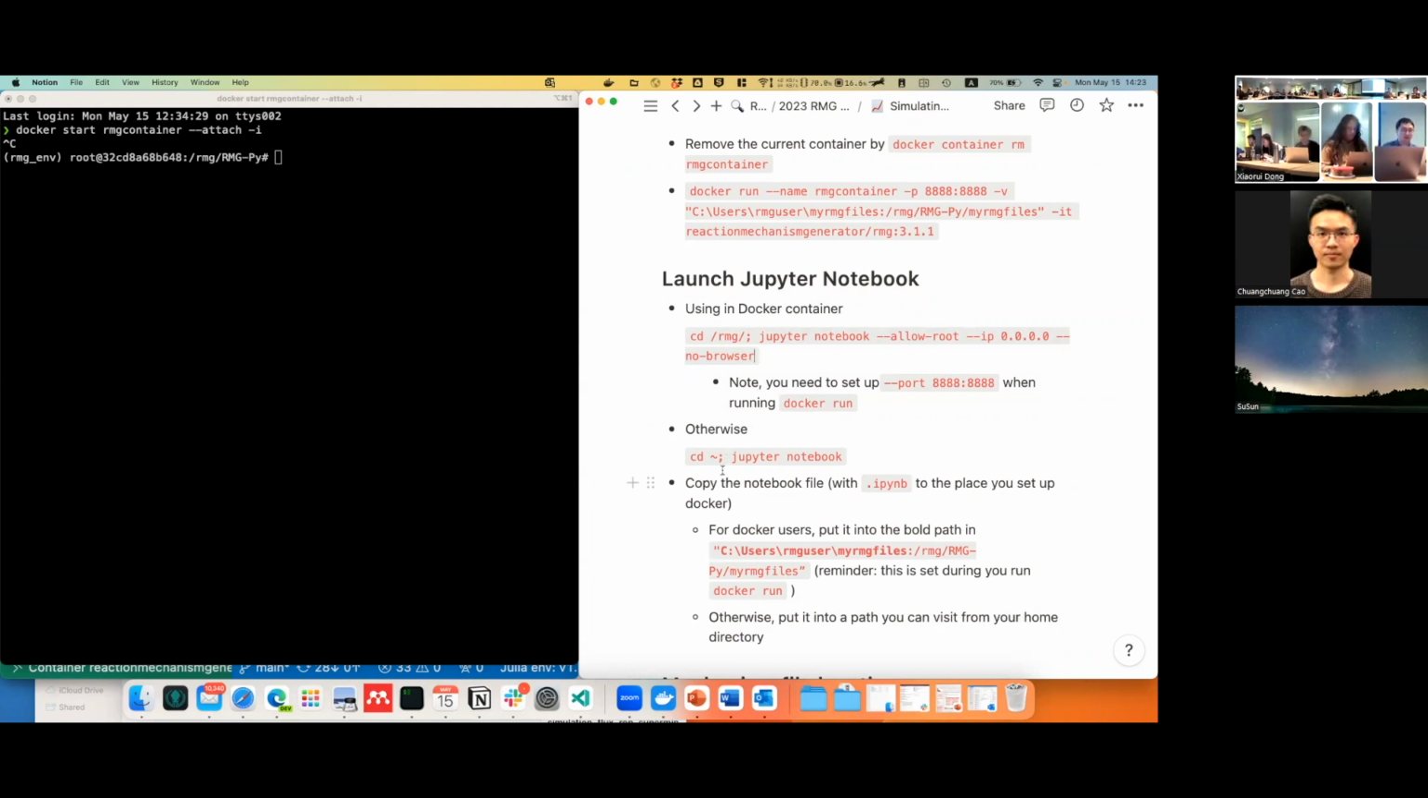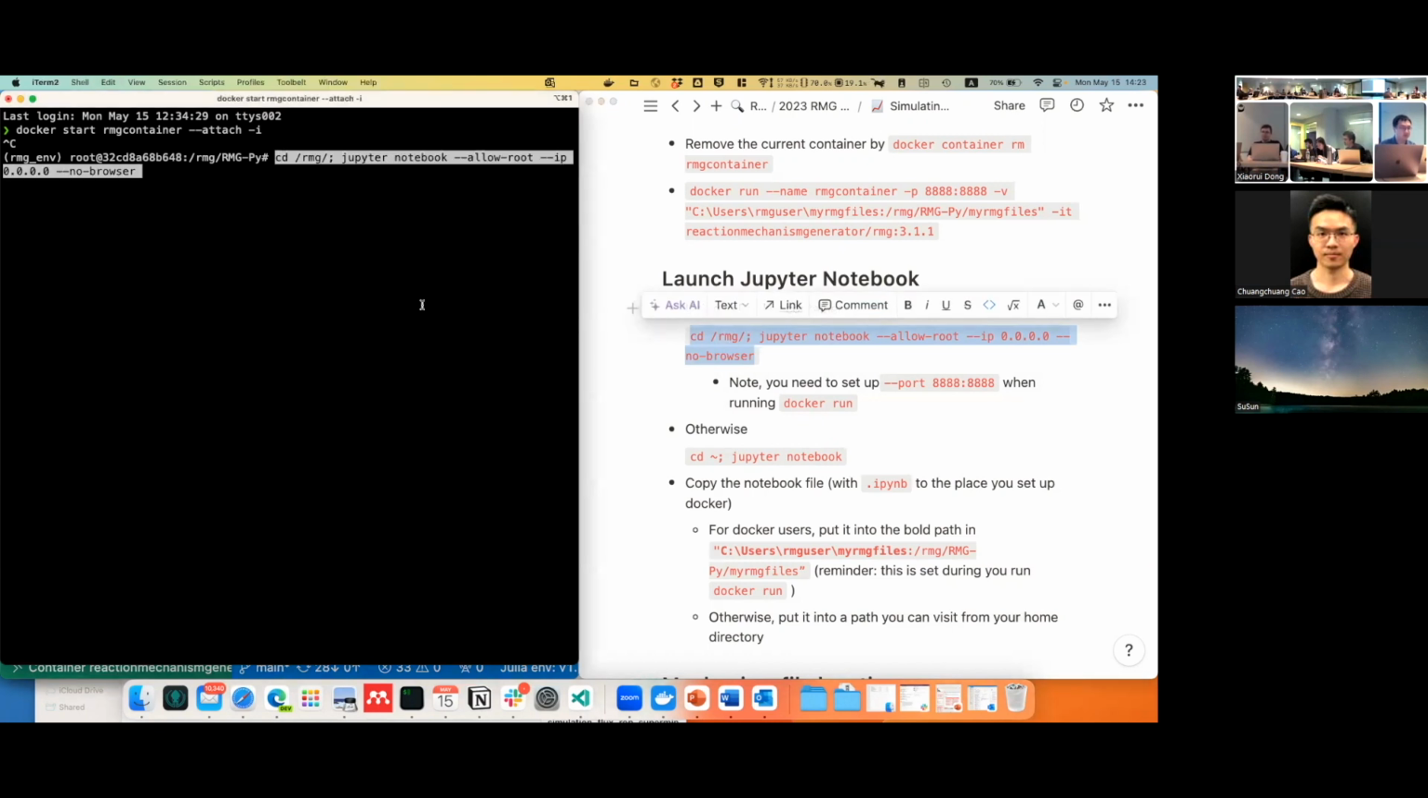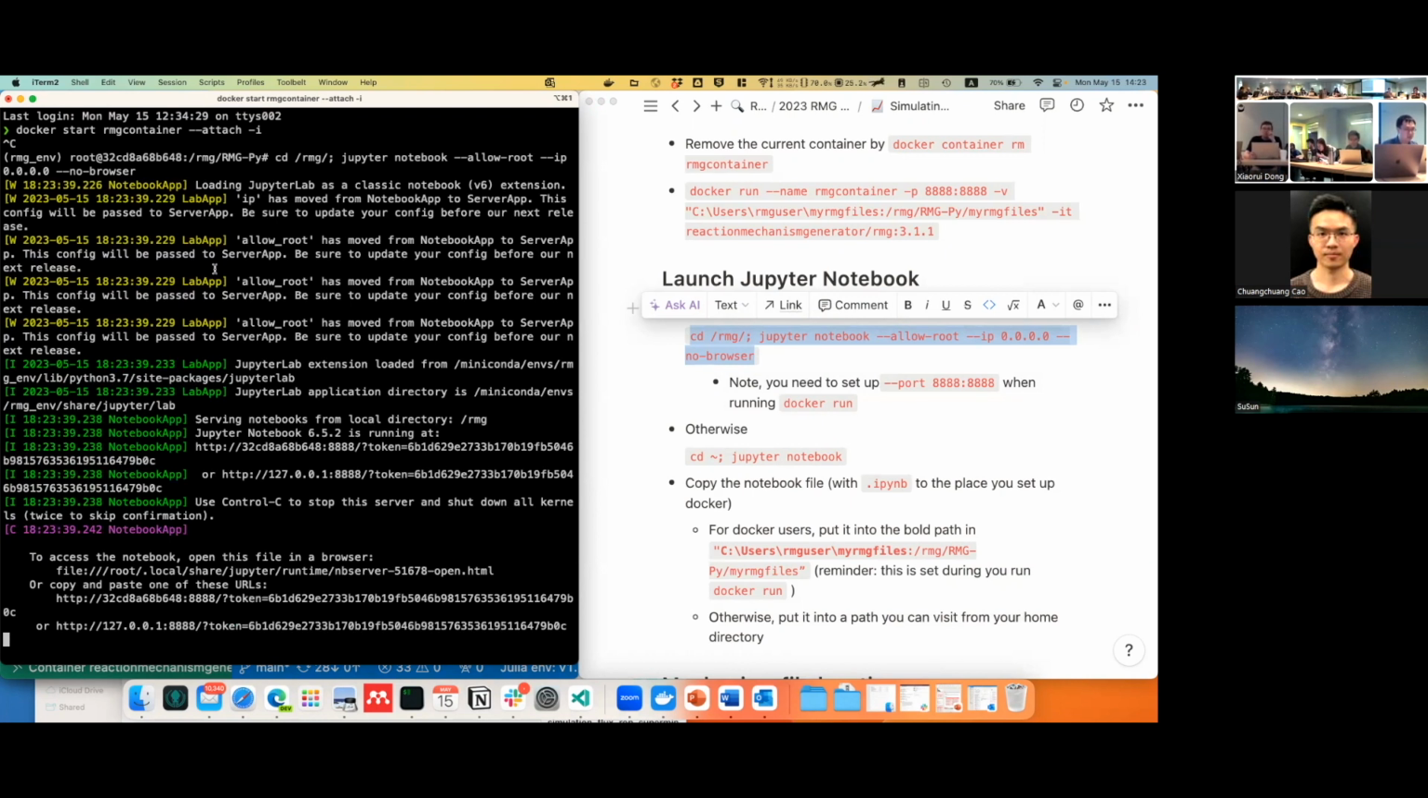However, if you are running RMG on your local machine without Docker, you can simply go back to your home directory and run Jupyter notebook, which will be easier. So I will basically do the same thing. After a while, it will show some log output saying the Jupyter notebook is running, and it will show how to access the notebook afterwards.